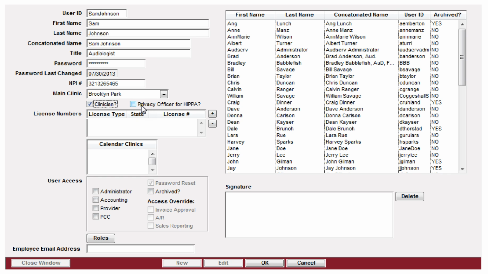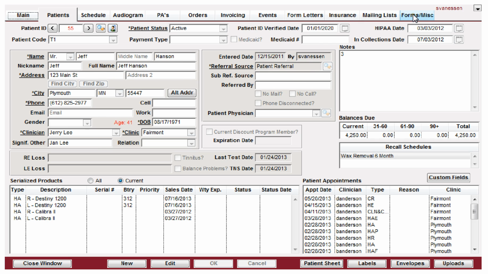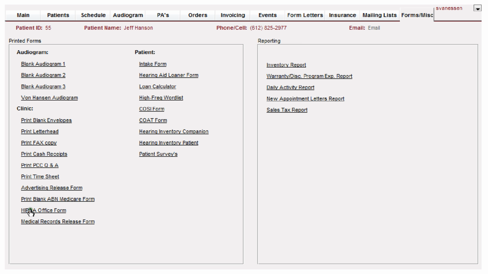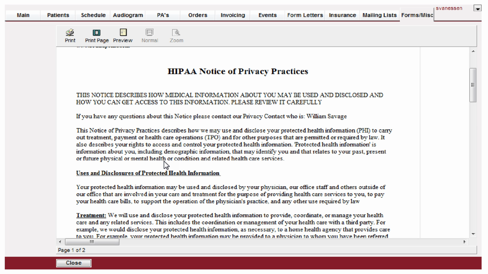The next checkbox over here is a privacy officer for HIPAA. And the way that we use that, I'm going to go into the patient management suite here for a moment and go to the Forms Miscellaneous tab. We have a form here called the HIPAA office form, and basically this is the HIPAA disclosure form. And there's a line in here that says, if you have any questions about this notice, please contact our privacy contact, who is William Savage. So I have a user named William Savage in my system who is denoted as the privacy officer. And so that's what is controlling the name that appears here on this HIPAA disclosure form.